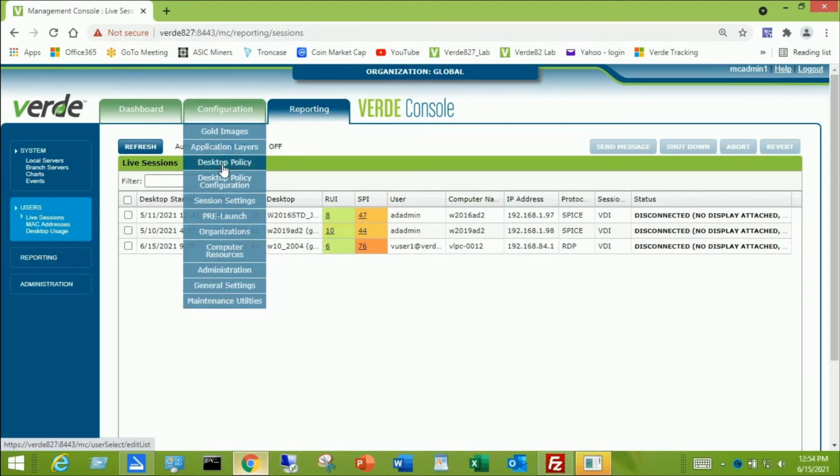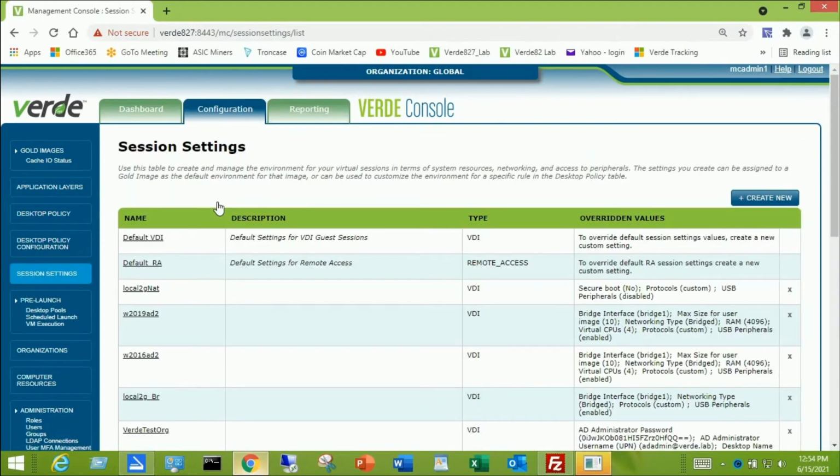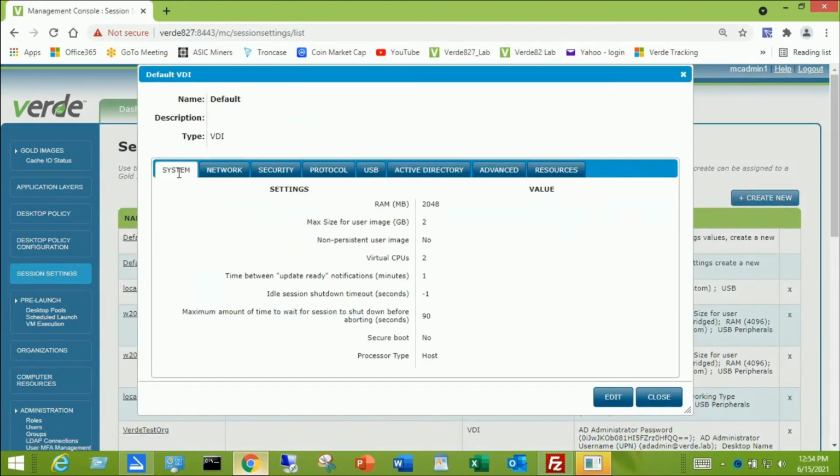Now after performing a check-in, VERDE will reference a value in the Session Settings, the System tab. So we were using the default VDI. So from the Systems tab, there's a value called Time Between Update Ready Notifications. This is in minutes. And this is used to control when VERDE will notify all users assigned to this gold image, telling them that changes have been made and that they need to shut down their virtual desktop and restart it to see the changes. This gives the end users the flexibility to perform the shutdown when it is convenient for them, or they can wait until the end of their workday to perform the shutdown.